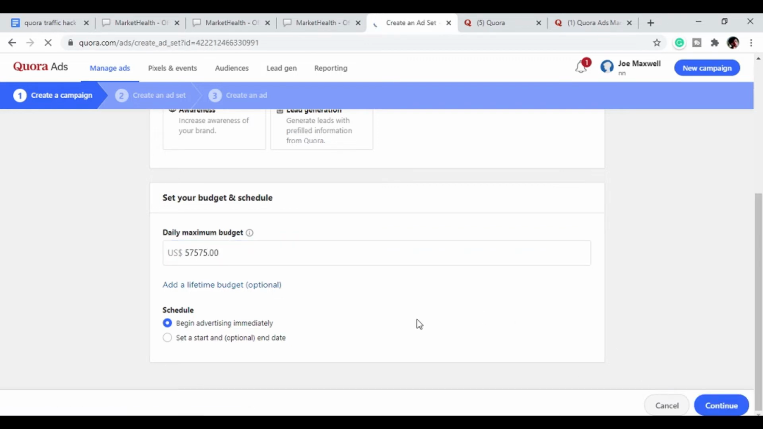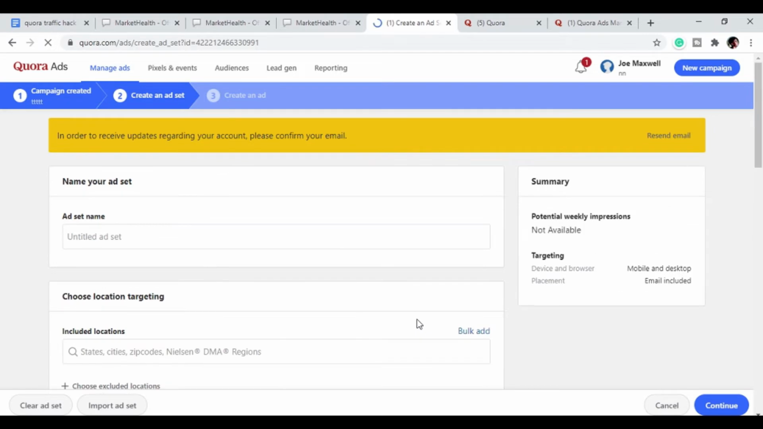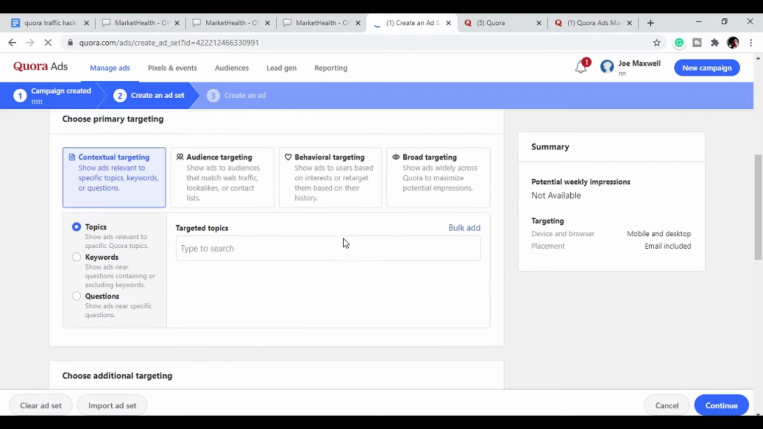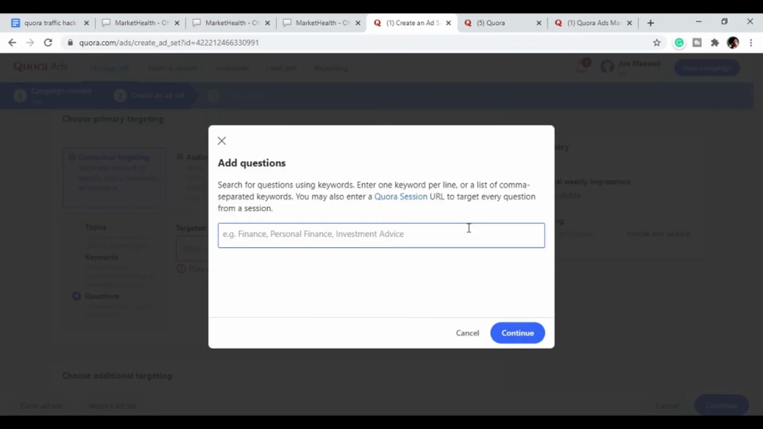Then on the next page, don't worry about this, we're going to scroll down to where it says contextual. Leave this the way it is, then switch this over to questions. Once you switch that to questions, click on bulk add to bring up this pop-up box. So if we have a product in the weight loss niche, and we want to find products to promote in the weight loss category, what we want to do is type in how to lose weight. This is going to bring up a bunch of questions that are on Quora and are getting a ton of views weekly and every single month. Enter that, then click on continue.